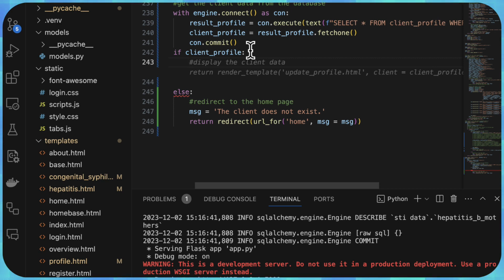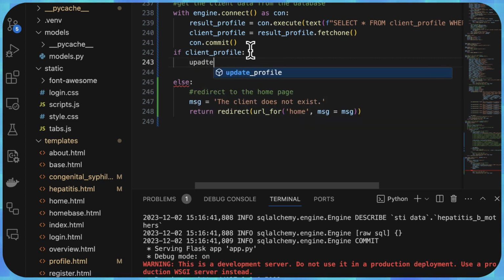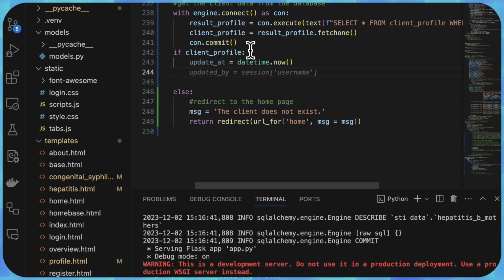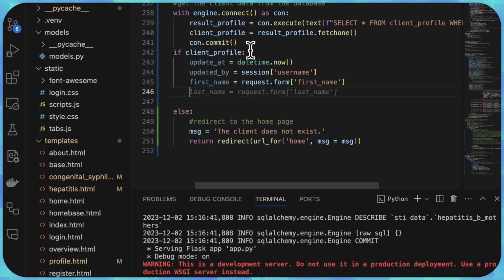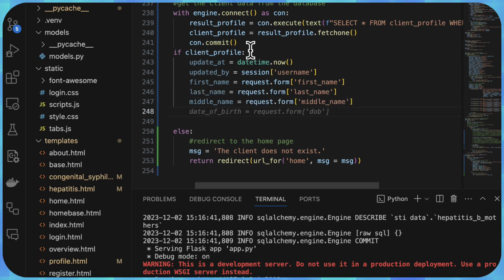And so the first thing I'll do is to set a value for updated by. So we can use the timestamp of now, updated at is equal to datetime now. I want to do updated by the current logged in user, and then I want to do the first name from the form. So we want to get all the values from the form field. First name is name, first name. Last name is name, last name. Middle name is name, middle name. Date of birth is name DOB.